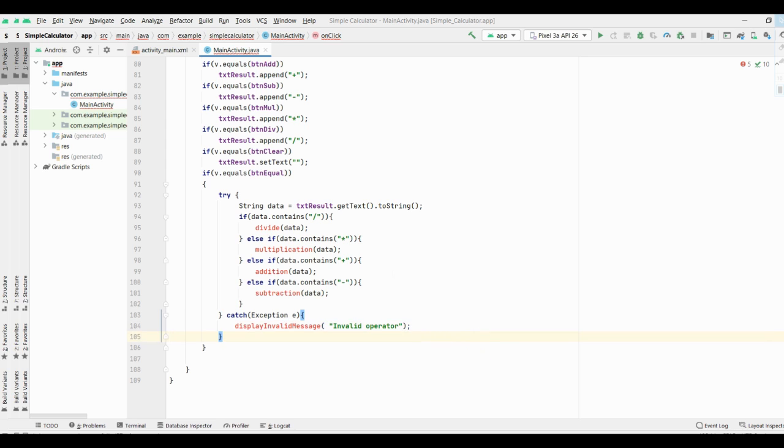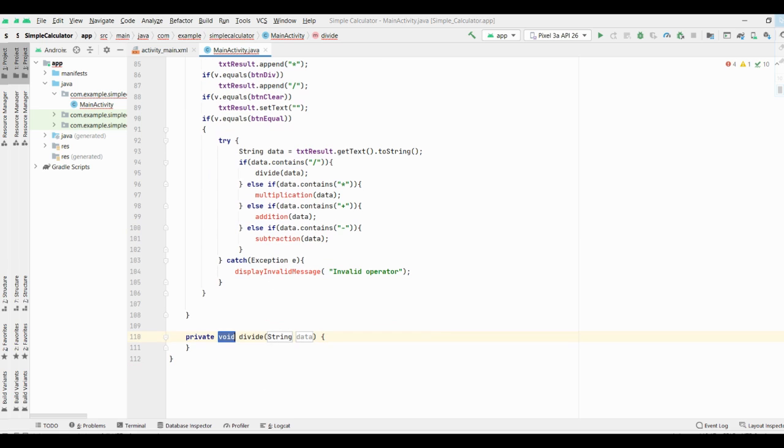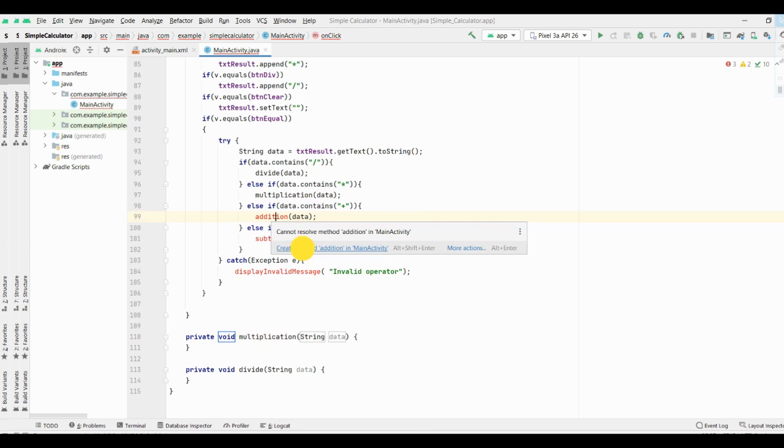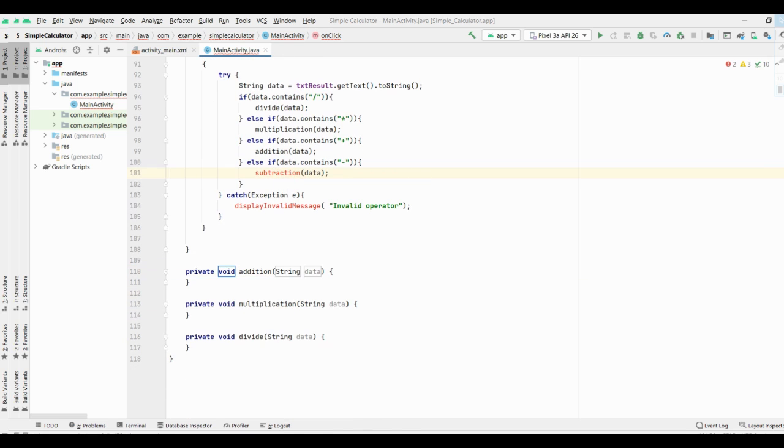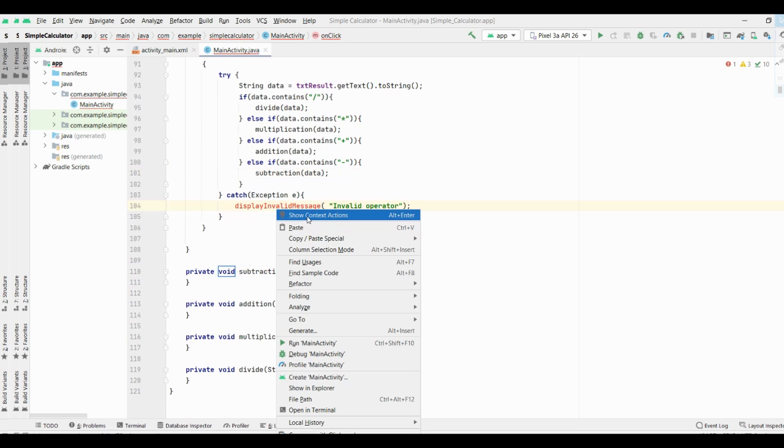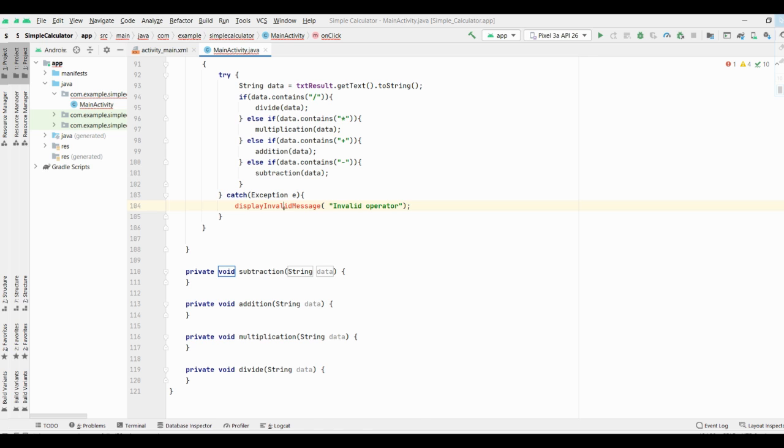Now, since it is showing a red mark, you can directly go for the show context options, and it is asking to create method divide in MainActivity. Obviously yes, so you can go for this. Here also, for all of them, you can use the show context options. See, create method multiplication in MainActivity, create method addition, create method subtraction, and create this method display invalid message.